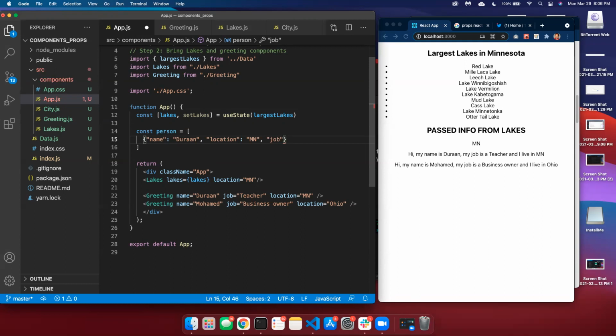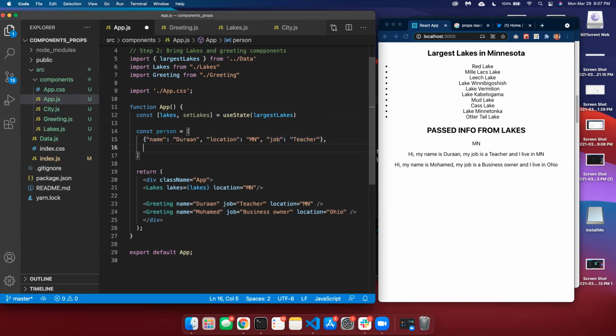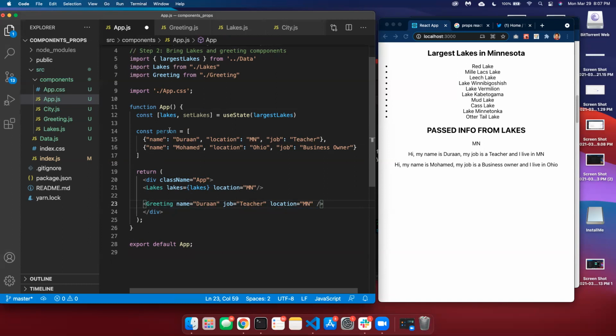Okay, we could do the same thing for the other person. So we could create another object here, the same object right here, and then just replace the information with Muhammad, Ohio, and business owner. And now we don't even have to recopy this whole thing. We could just pass the person here, and then map over it.